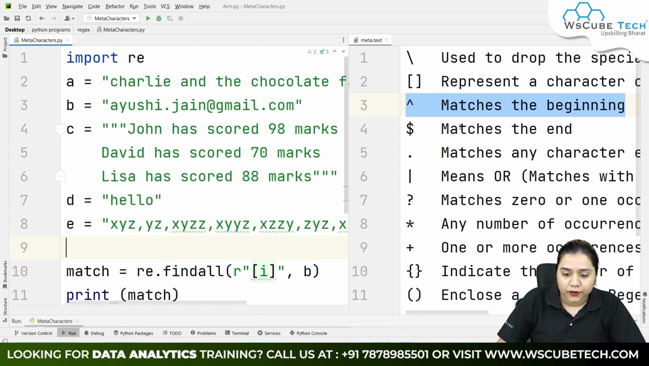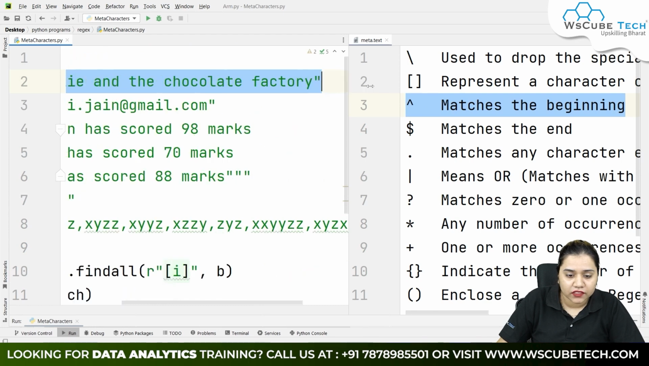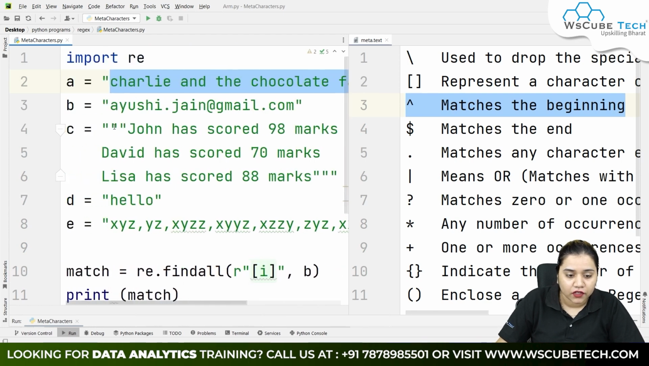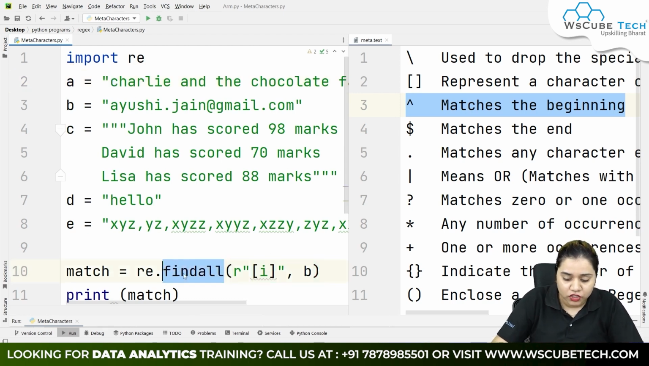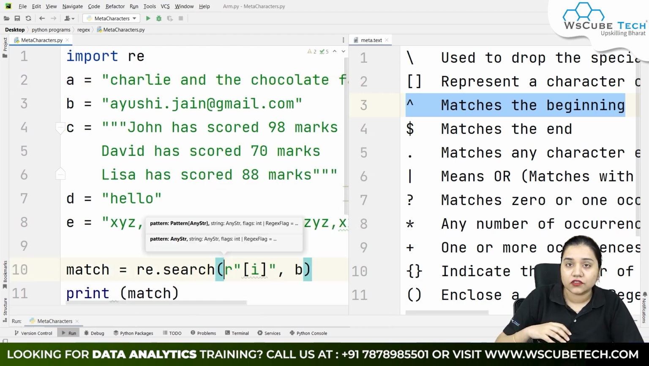Moving ahead, the third symbol is the one that matches the beginning, the caret symbol. How does the caret symbol work? For example, if we have this as our first string over here, I want to see if C matches with the beginning or not. For that, I'll again switch back to search here. Search is used to check whether one character matches or not.